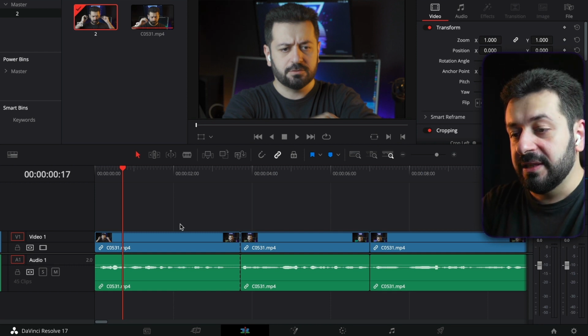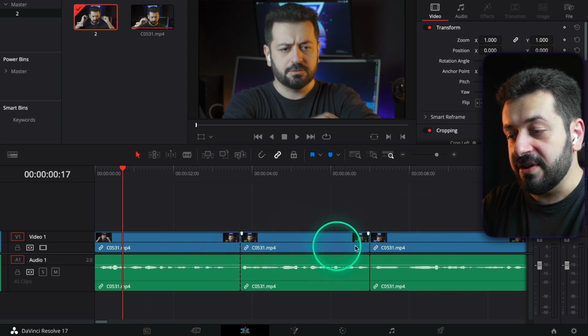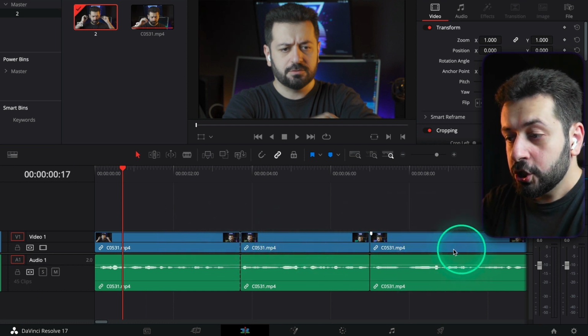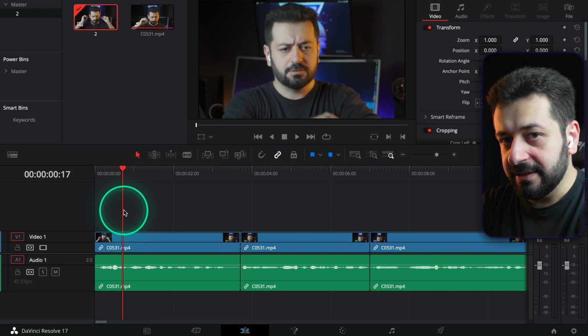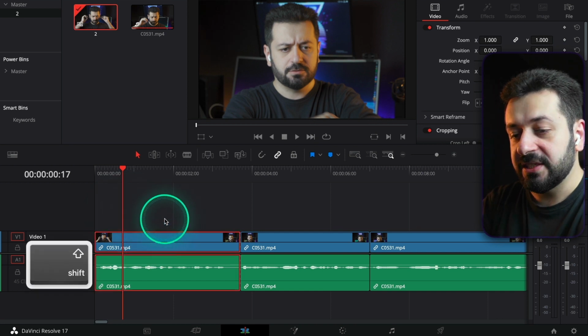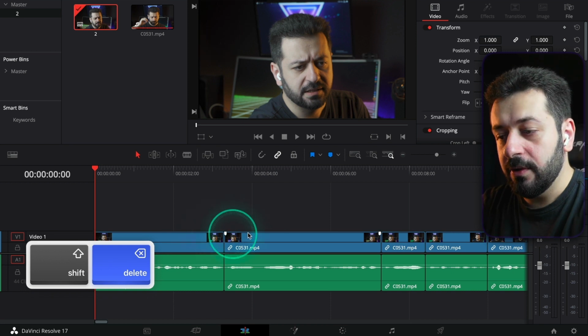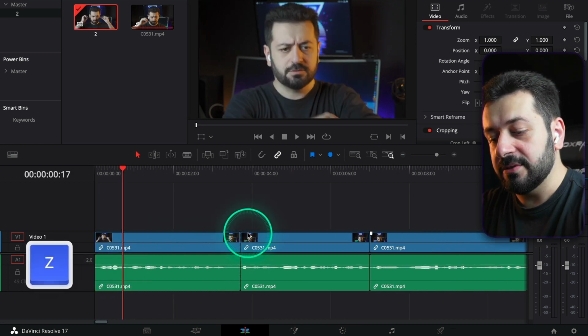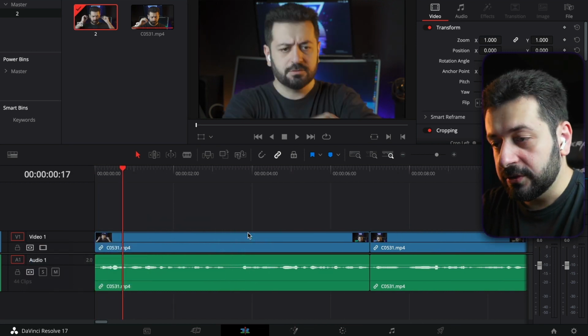Now, if I want to delete this, I also want everything that is on the right of this clip to move to the left. And in my case, all I need to do is just select this one and press Shift Delete. And now everything just moved right there, and there is nothing left of the old clip. That's all you need to do.